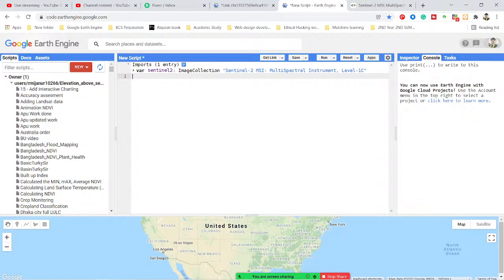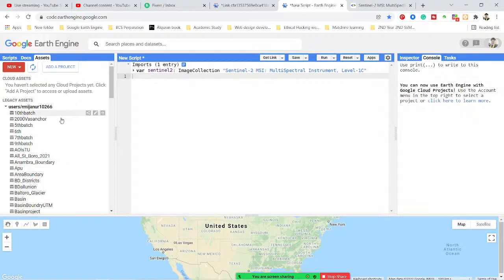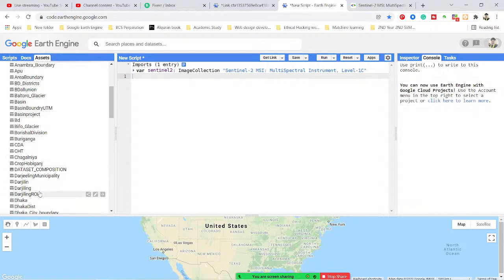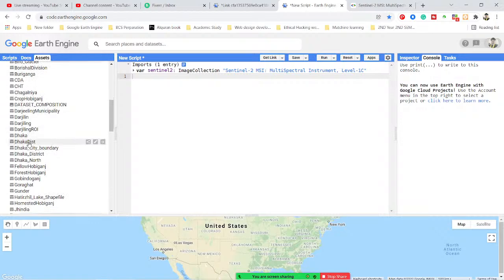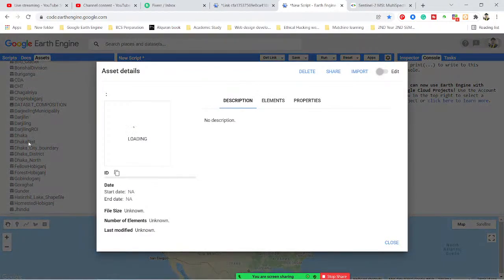After this, I want to get this image for Dhaka city, or Dhaka district. I simply use my shapefile here. I already showed you how you can easily import your shapefile. This time I simply use this shapefile.